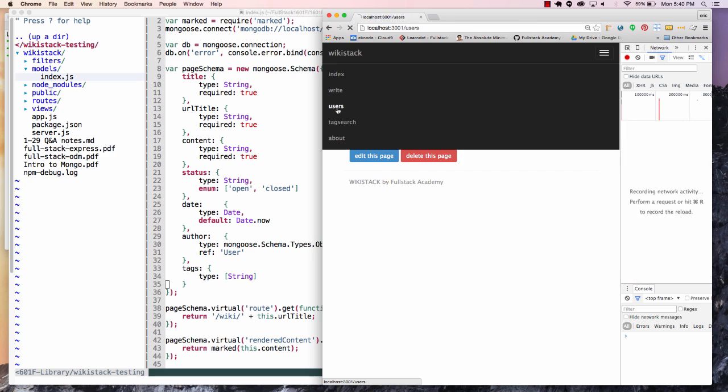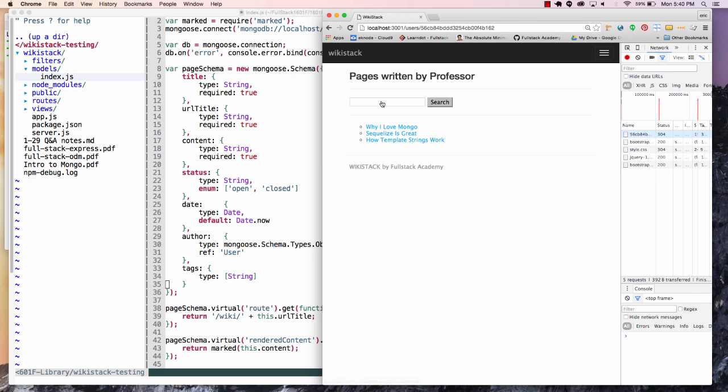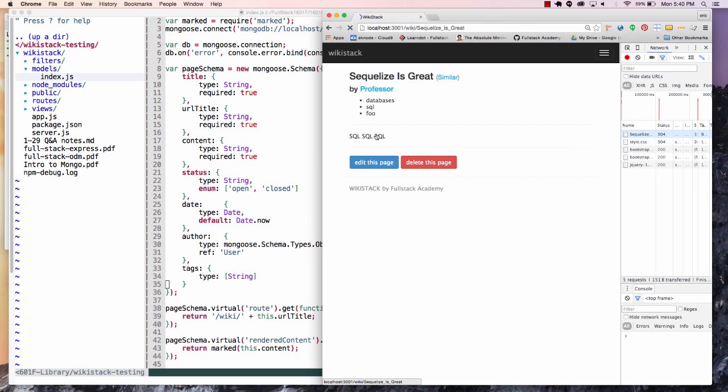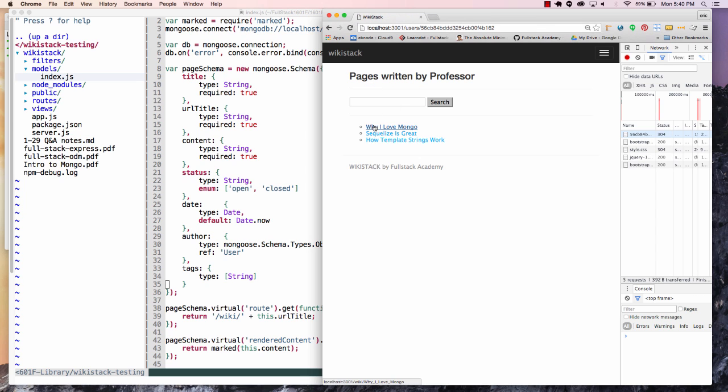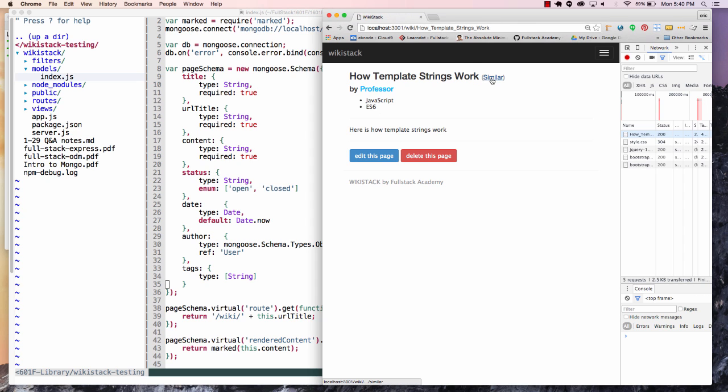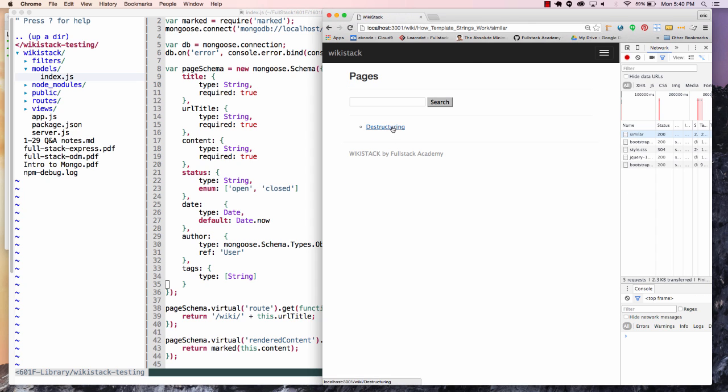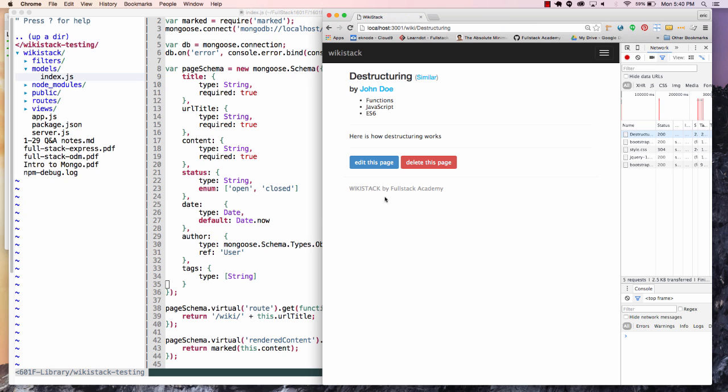We've got our users. I've pre-populated this with some data. We can find similar pages. So this is about JavaScript. If I go similar, I should find a page on destructuring.